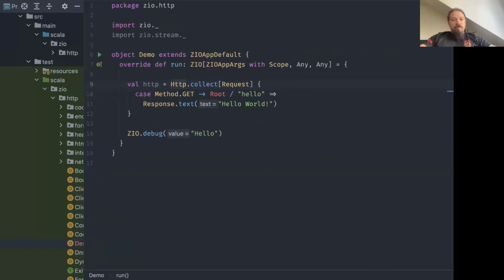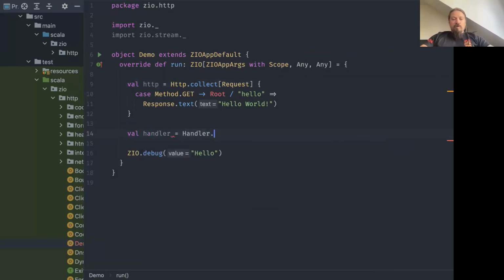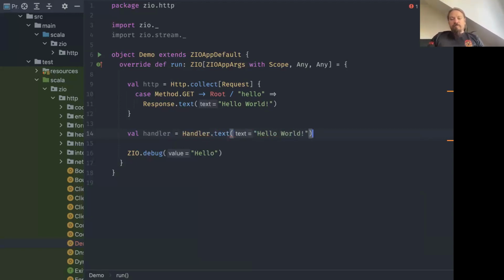And if we go back here, we can also write a handler, which has a lot of the constructors that were previously on HTTP in all the ZIO HTTP versions. So for example, one very simple handler is to just always return a text.